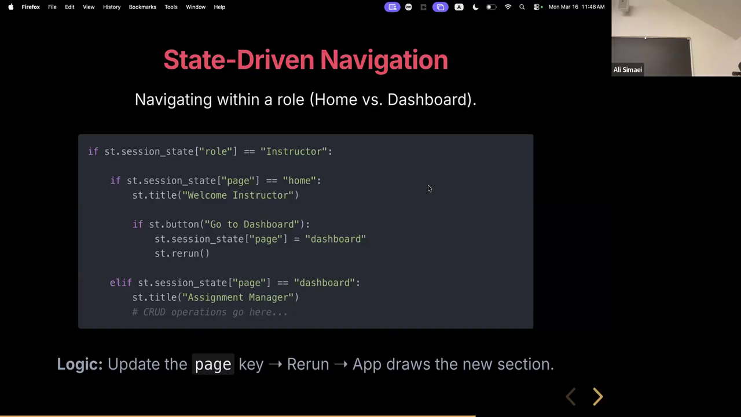it first gets to this line of code and it checks it and says, okay, the session state role is set to instructor. So I'm going to go inside this if and else now. Then it checks the session state page. The page currently is home. It will draw this page. We created a button here that if the user clicks, then we will show the user the dashboard.